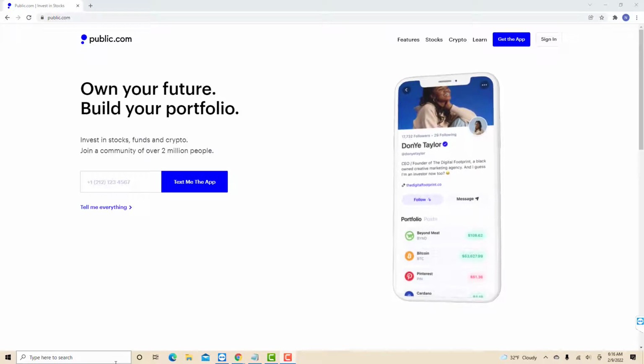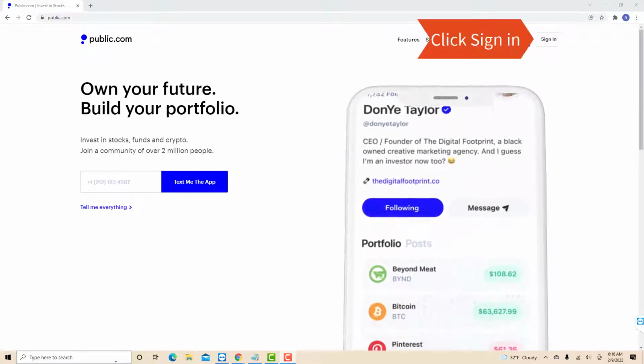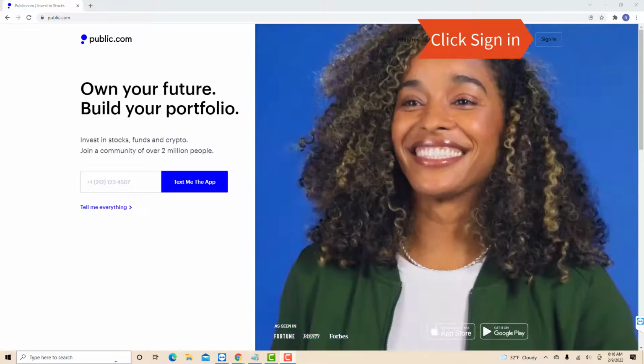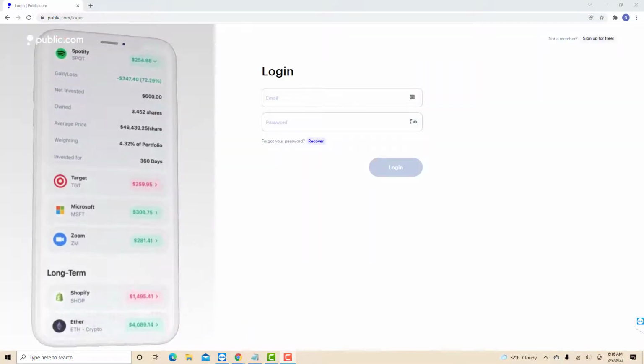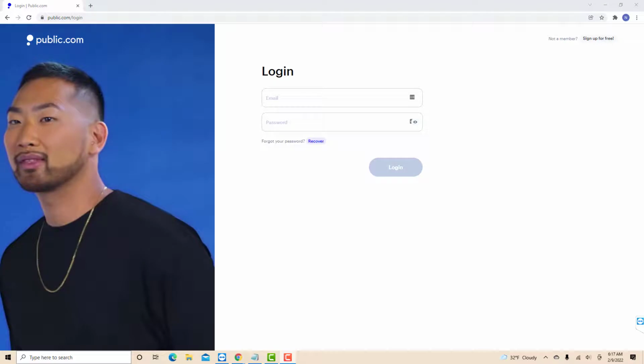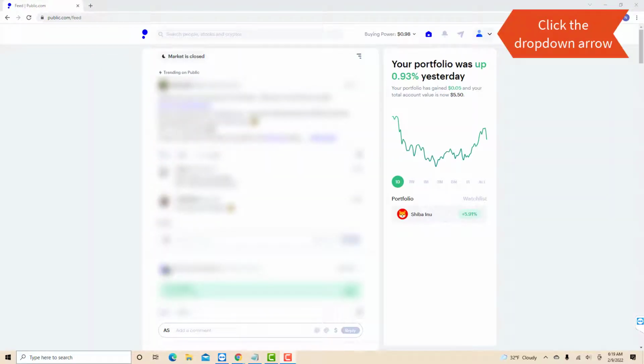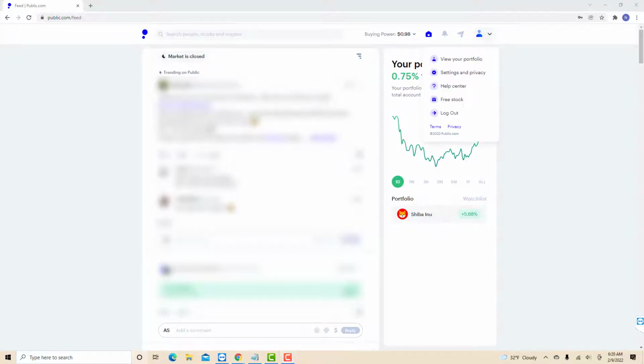However, if you already have an account, just open the website, then click sign in. Now, log in with your email and password. Once you're logged in, click on the drop-down arrow at the top right side of the screen. On the drop-down list, you will see an option for Settings and Privacy. Click on Settings and Privacy.